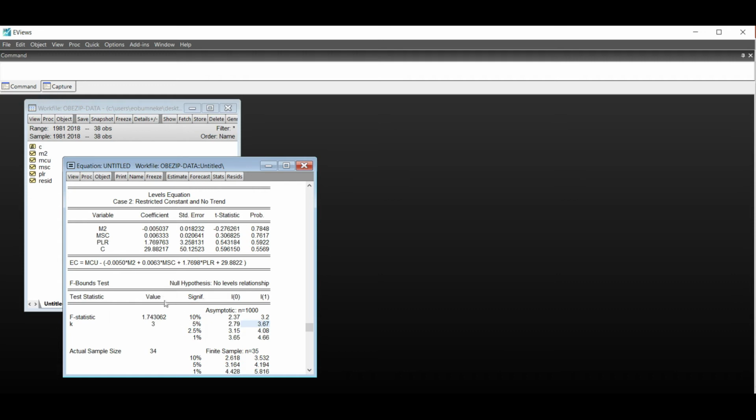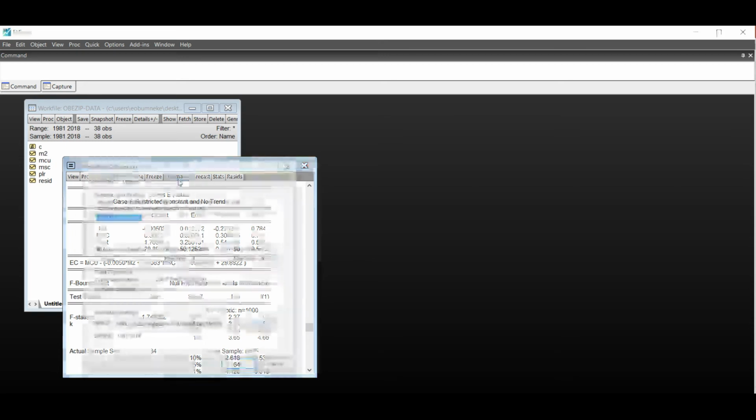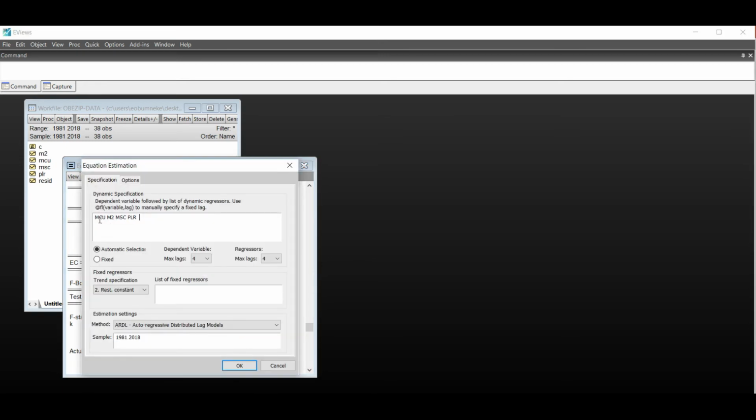So from here, we cannot estimate our ECM or long-run results. So what we need to do is to estimate a first differenced ARDL, okay, which means there is no cointegrating relationship amongst our variables. So for us to estimate a first difference ARDL, what we need to do is to go back to our equation again, click Estimate, okay. From this, our model specification here, we'll simply add D to each of these variables, okay? Simply add D to each of these variables here.